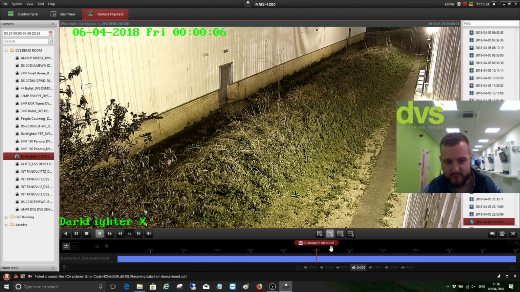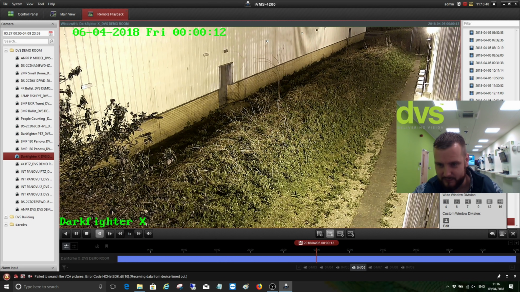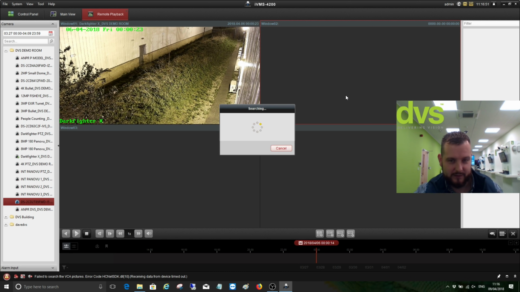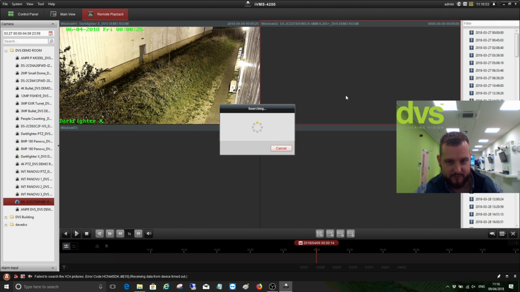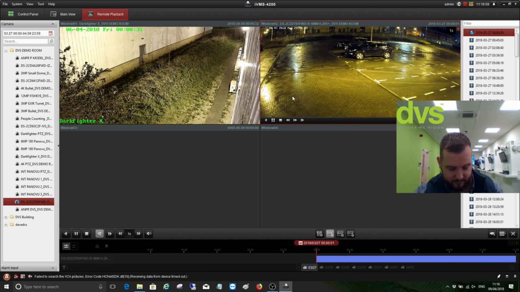If we wanted to view more than 2 cameras, let's say 4 cameras, click on another one, so we'll go for this one here, double click on it, and it's going to find the footage. So you've got 2 cameras viewing. When it loads, that's a 4K camera, so it might take a while to load.